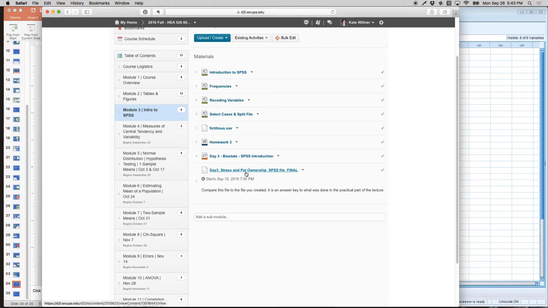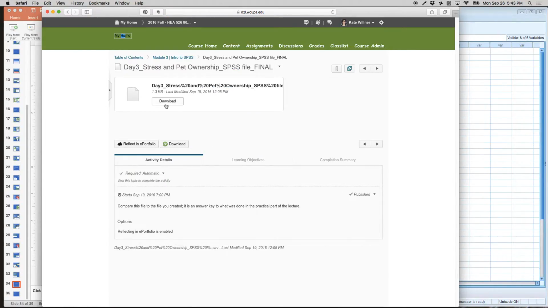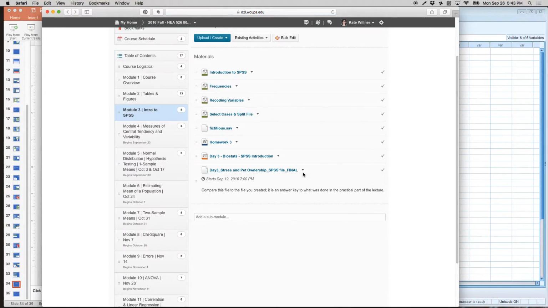So there's 2 ways to open it. You can either click on it and it opens this new window and then you can download it. Or you can click the arrow next to it and download it. But you want to save it someplace on the computer that you can get to easily.